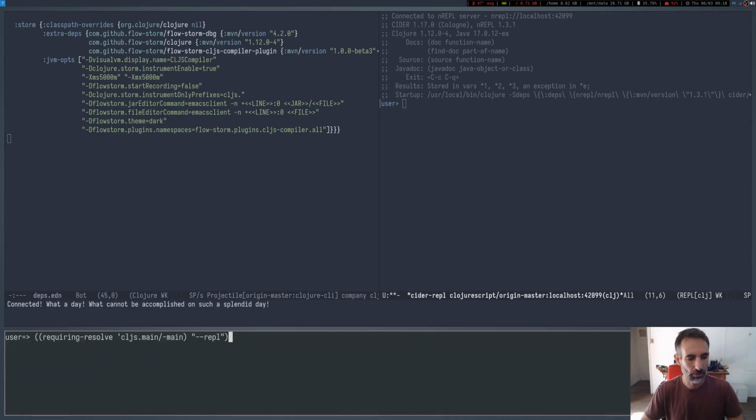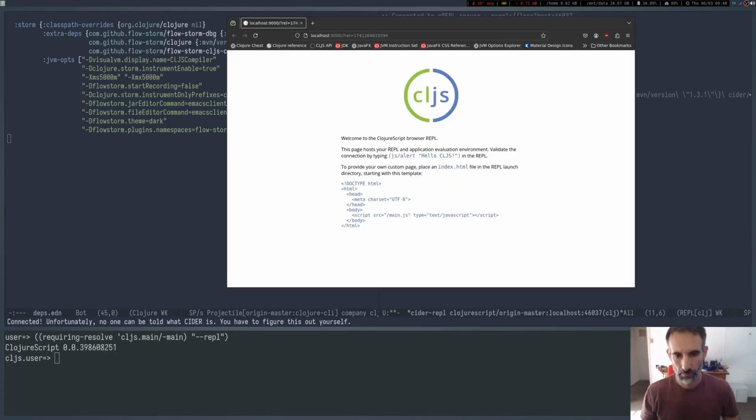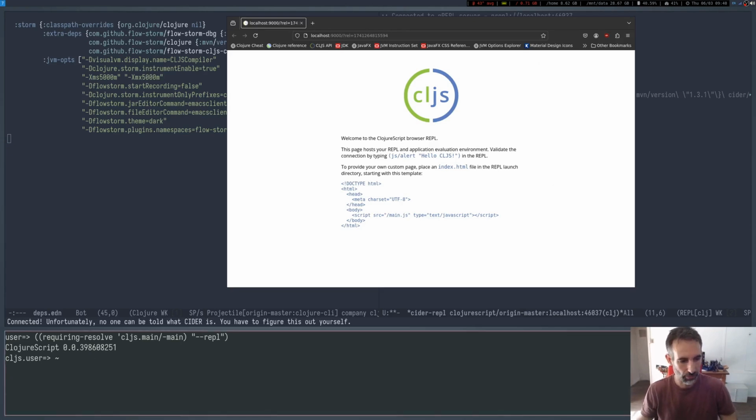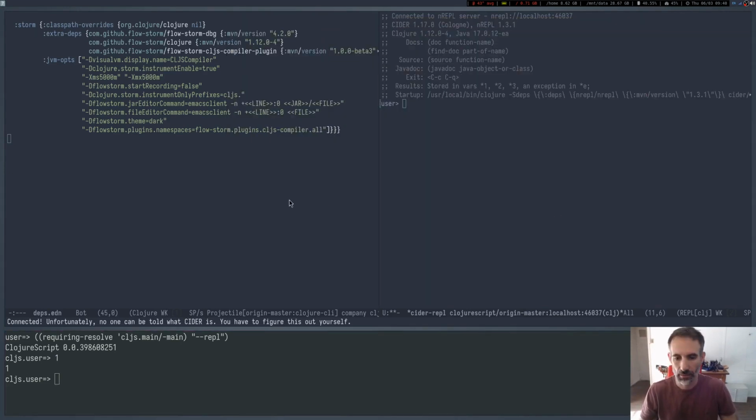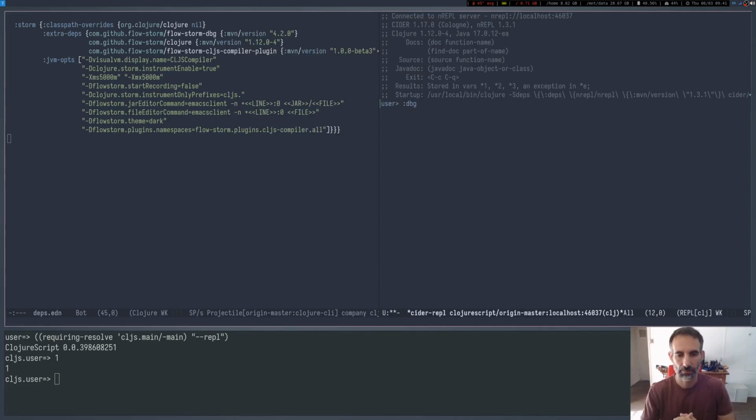Now let's run cljs.main with the repl option only. This just started the ClojureScript REPL, which spawned this browser window that it is connected to. If we type things here, it should be compiling and evaluating things there. I'm going to leave this aside and let's start the debugger.